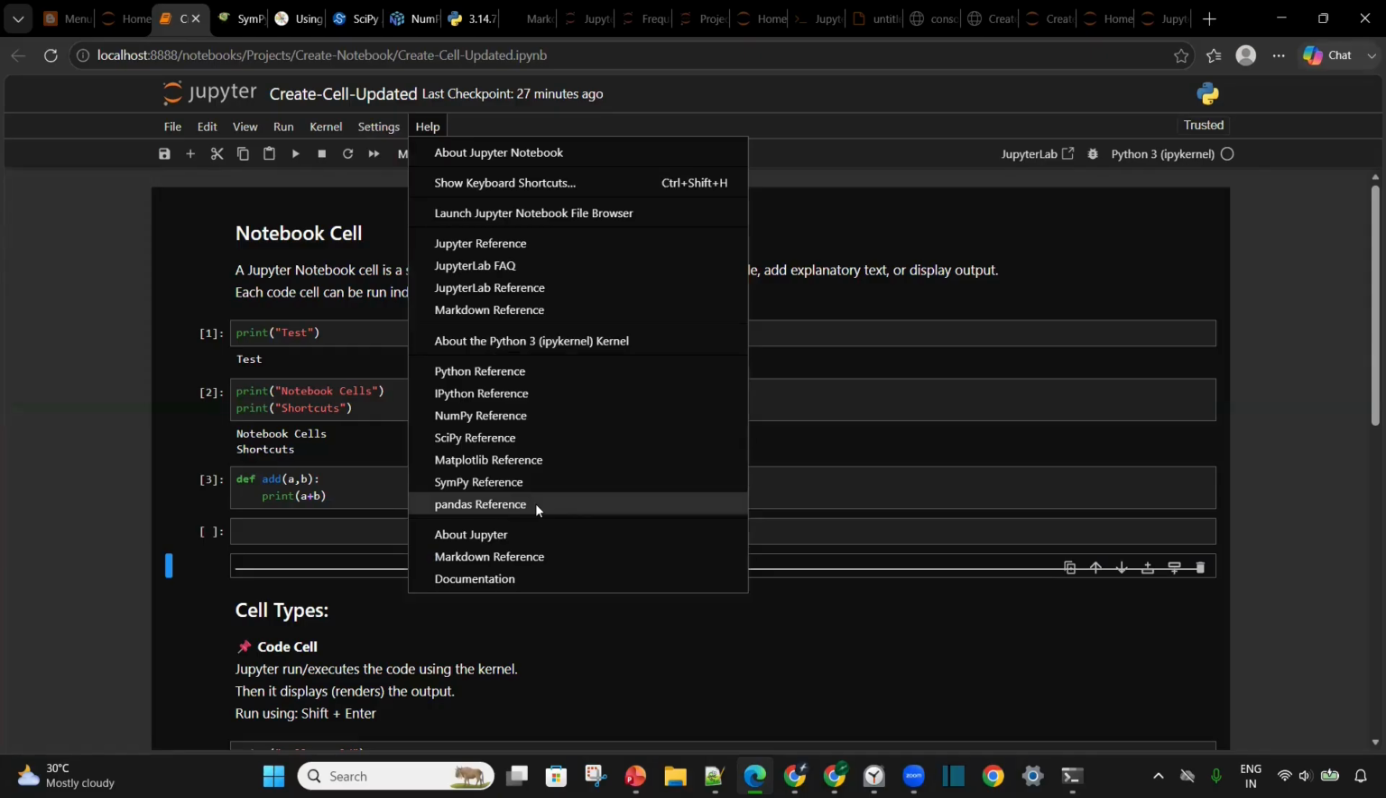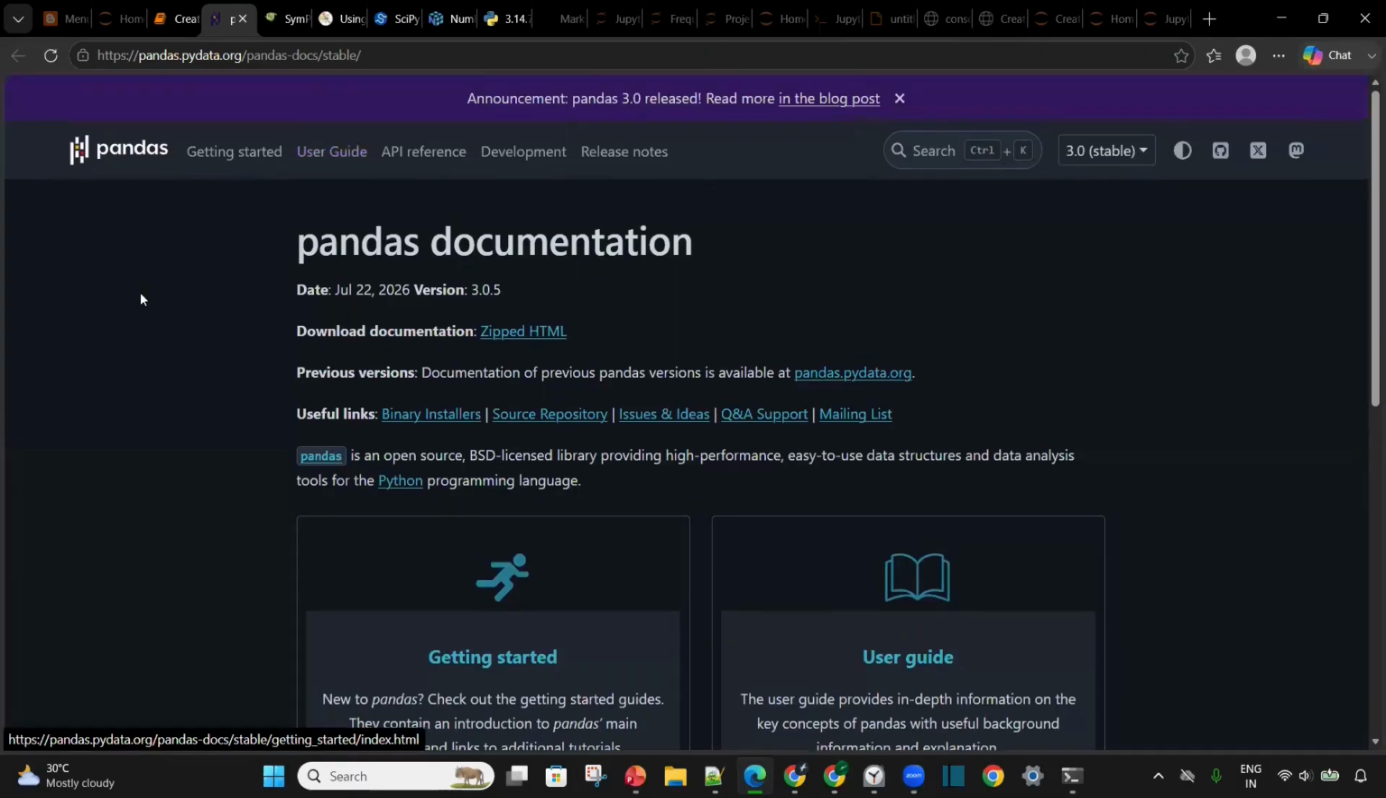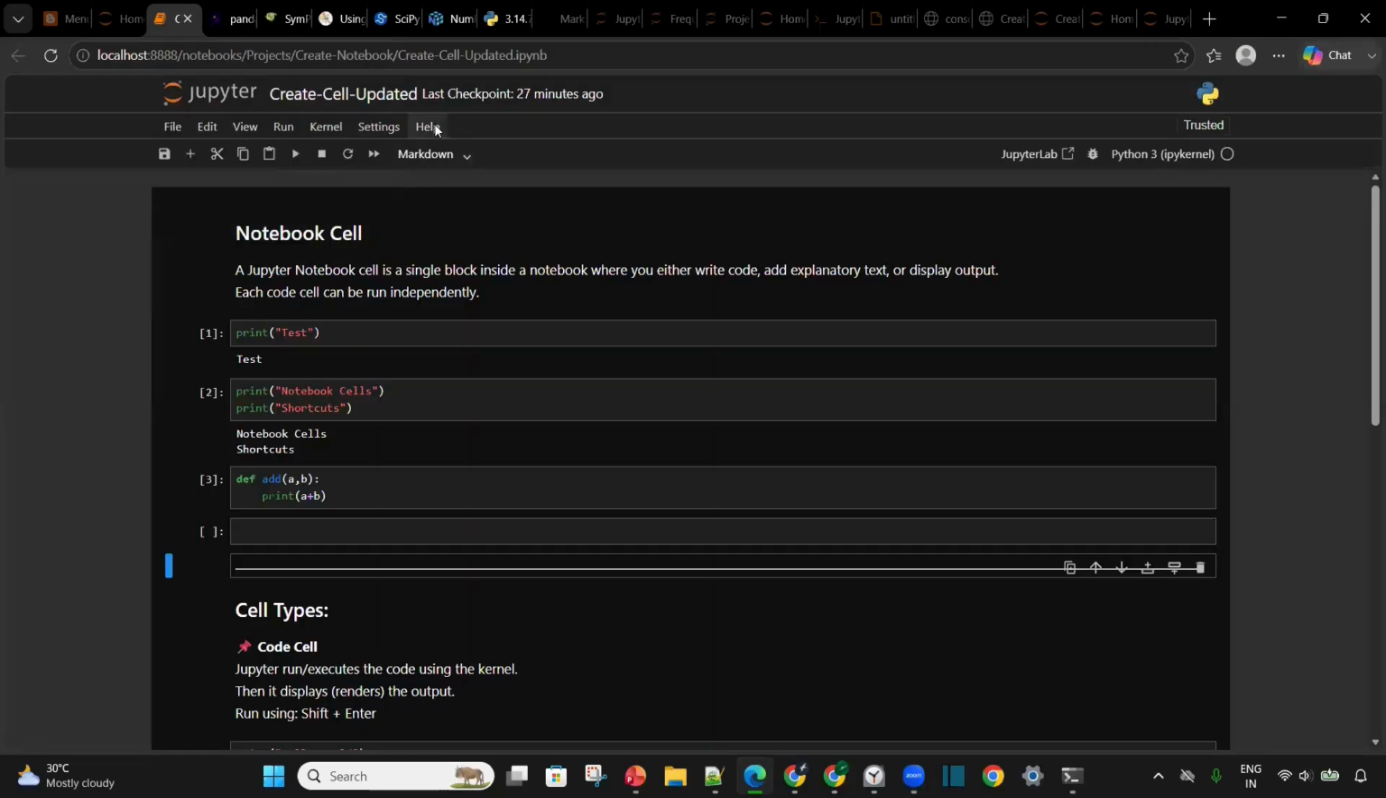Next, we have the Pandas Reference. This provides documentation for data analysis and manipulation using Pandas. Let me click on this. If you need Pandas module documentation, we can go through this documentation for Pandas.